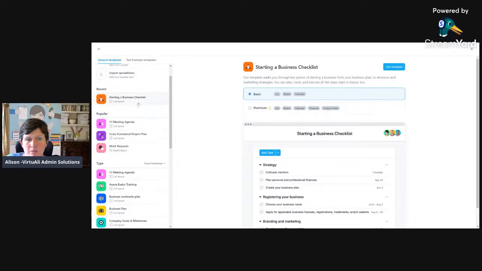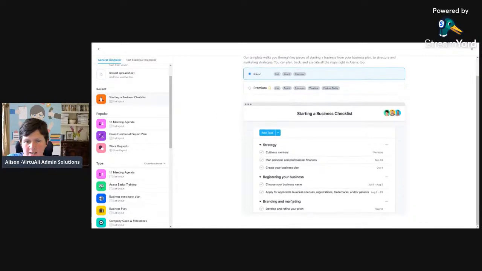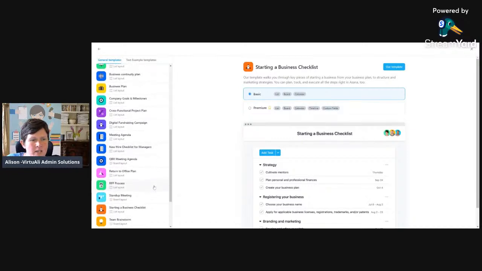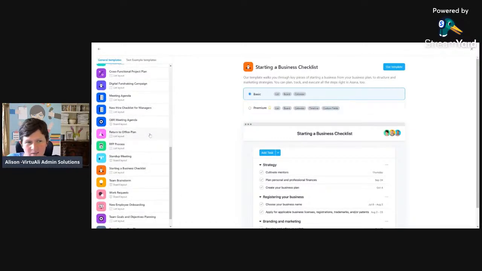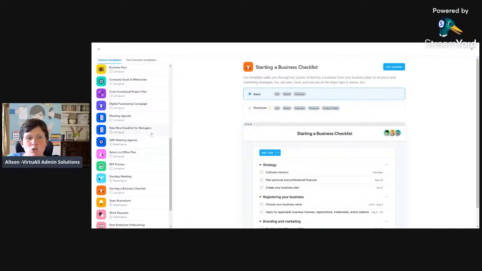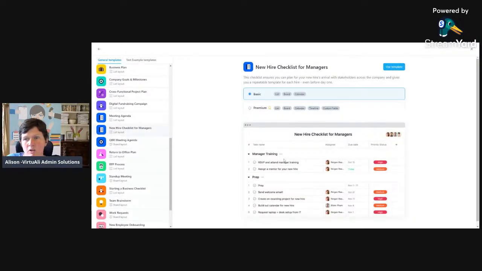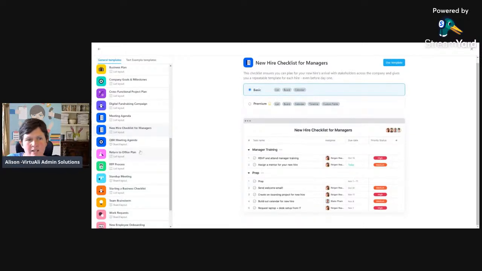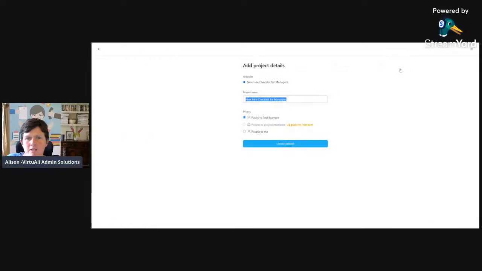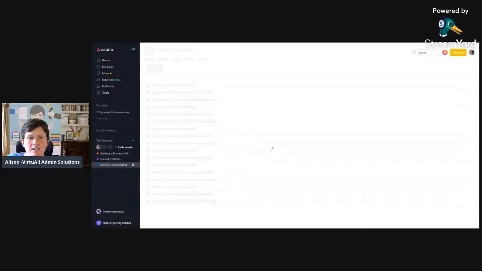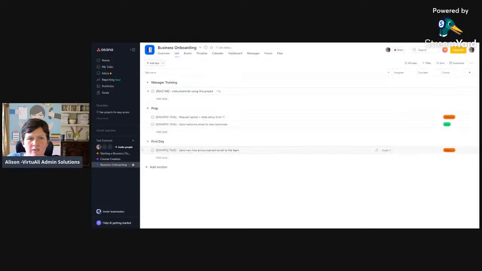I thought the starting a business checklist is very useful, and they have all these tasks that you can see. The other one that I've seen, which I thought was quite good, was a return to office plan, which is good for after the pandemic times, and a new hire checklist for managers, because there's a lot of steps obviously in an onboarding type process for that. And you can use that template, call it whatever you want. So it might be business onboarding if you have new staff coming into your team, wherever, private to me, and then you can edit anything that they have here already.